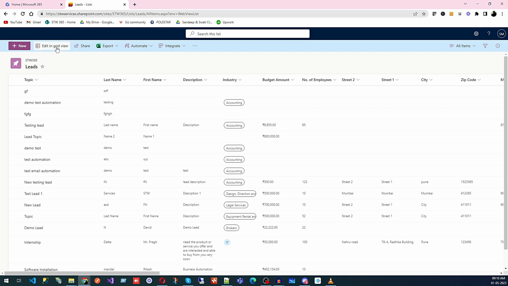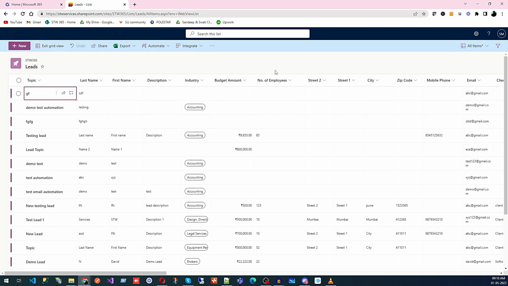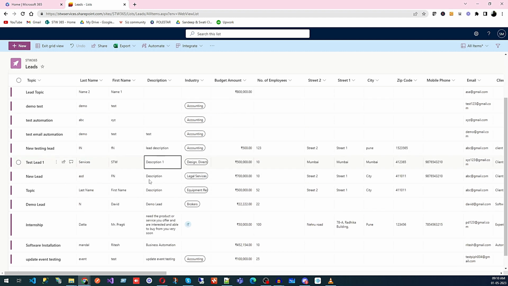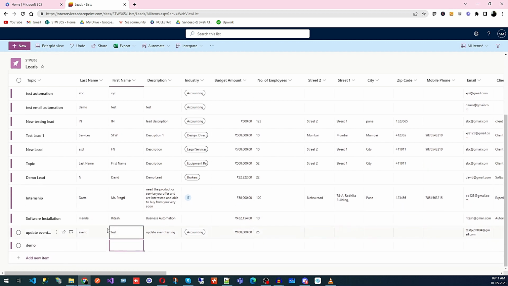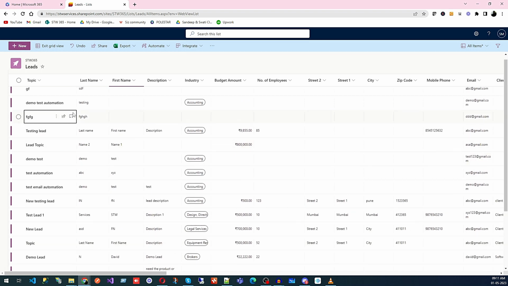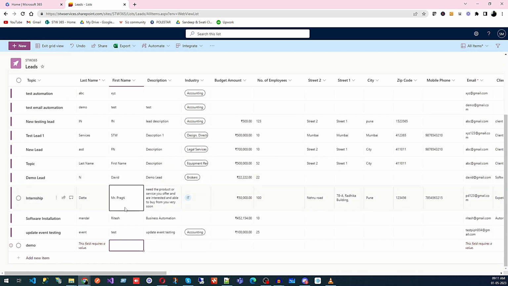Click on edit in grid view, and you can see your layout is quite similar to Microsoft Excel or Google Sheets, where you just go here, type your values in these columns, and your row will be created. For example, demo. This is how we can create a new row. And when your editing is completed, you just click on exit grid view, and you can see I have a new row here.